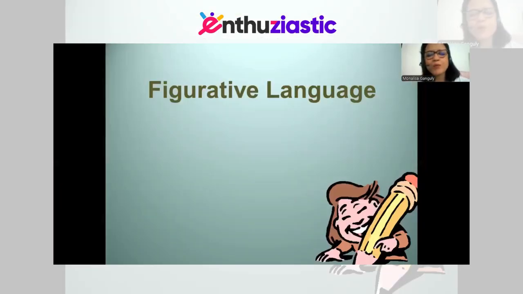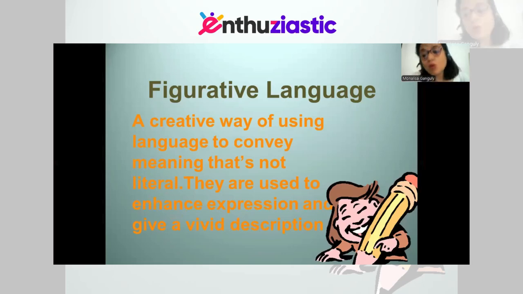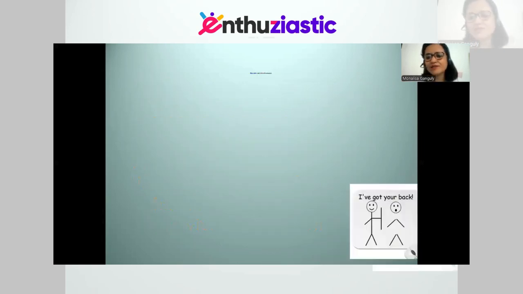is. All right, now our topic for today is figurative language, right? What is figurative language or figures of speech, which we can say they are? It's just a creative way of using language to convey meaning that is not literal. I'll come to literal and figurative later on. These are used to enhance expression, give us a vivid description of something very ordinary, but to make it sound very appealing to everybody, you can give a very vivid description with the usage of figures of speech.